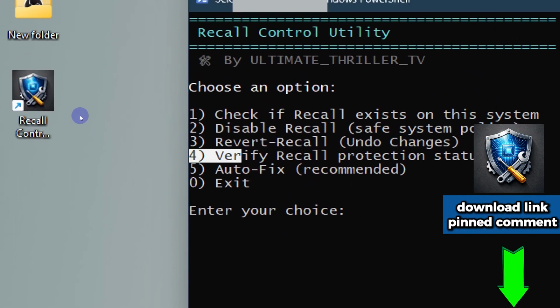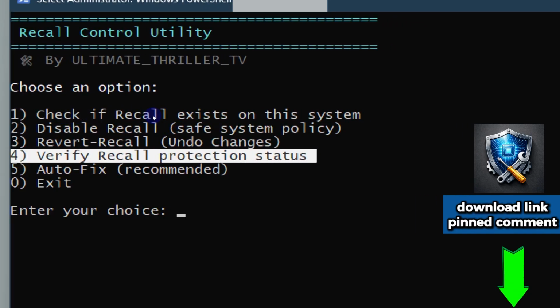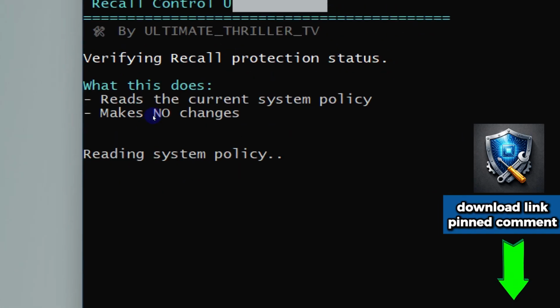Finally, you can verify the protection is active. So you are not just trusting a message, you are seeing the system state.